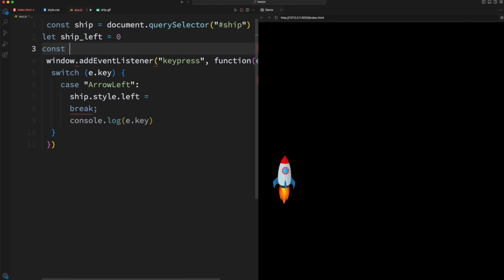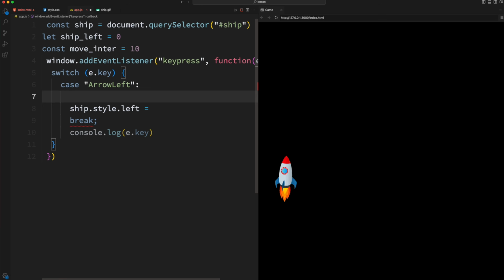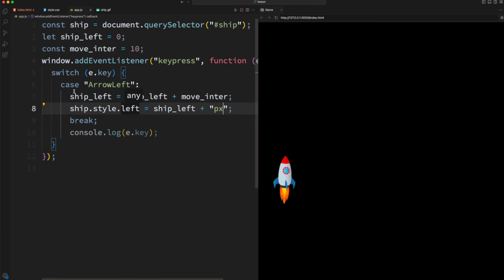Then I need some constants to say the movement interval, I want it to move by 10. So it means when you move right, it will move by 10. That's how it should be moving. I can then do my shift left is equal to my shift left plus the interval that I want it to be moving by. So that at the end of the day, I now have this to be plus px. So that is supposed to work if I do left. That's the idea.